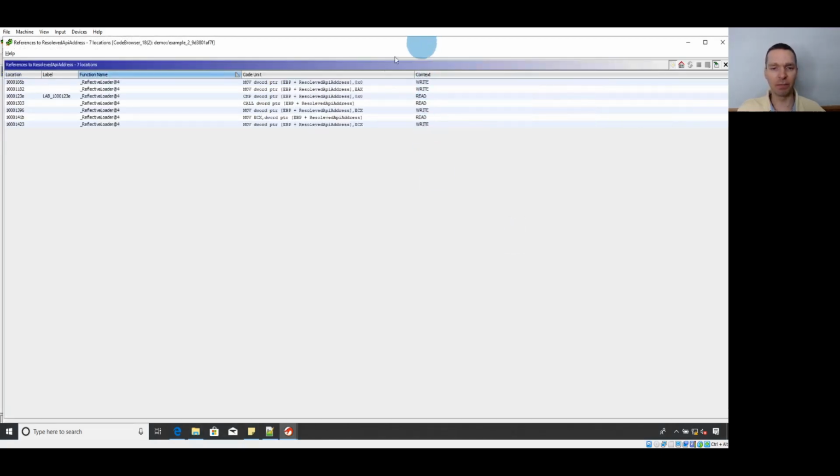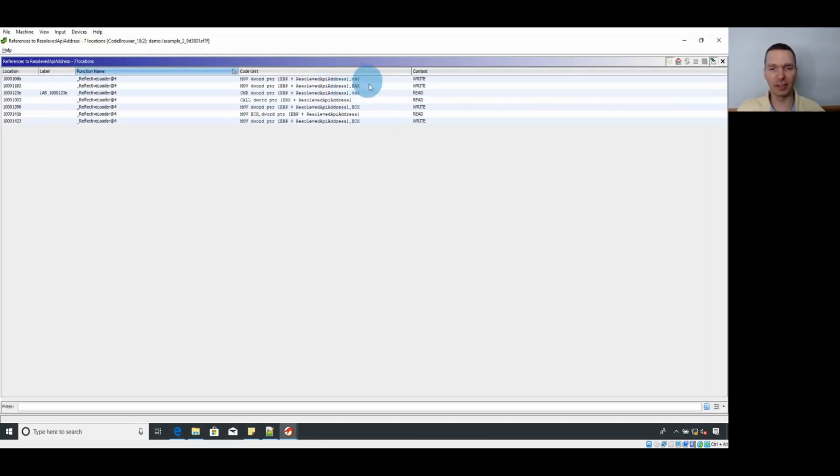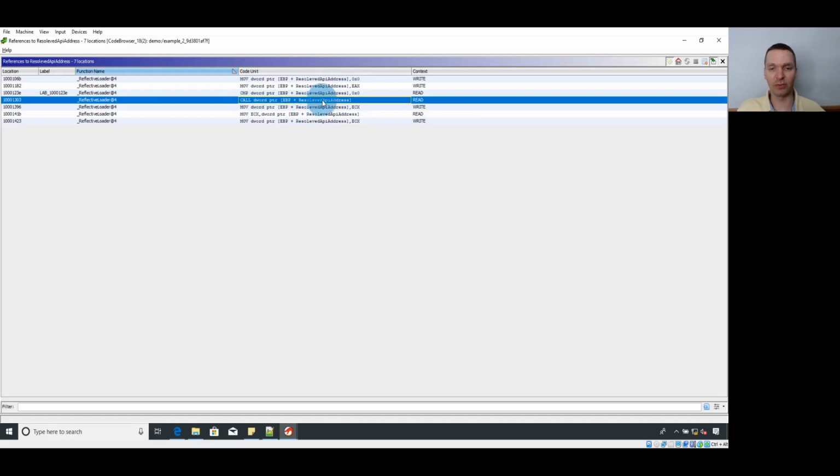And now I see, this is used a couple times. So I see I zeroed out here. I store the resolved API address into it. And then you see here I have a call, and the call to that resolved API address. So that kind of gives me the confirmation that I did use it in the expected manner.